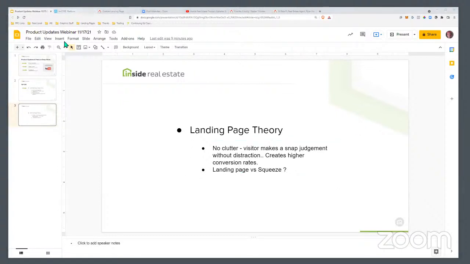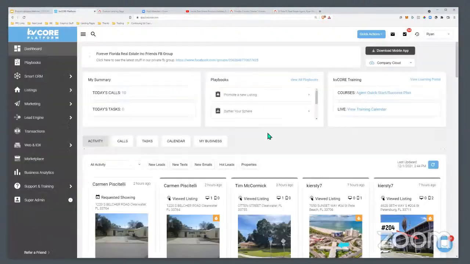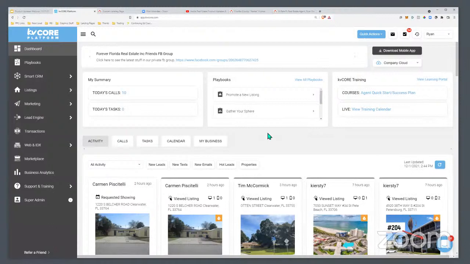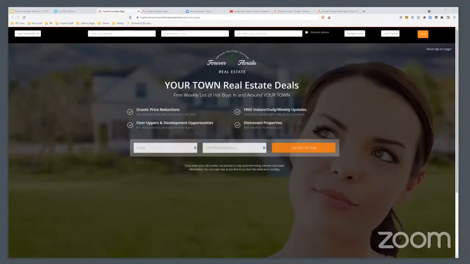So let's now get into the good stuff. Let's go into the landing page generator in KV Core. I'll show you guys how to do that. We're here in our KV Core dashboard. And I'm going to hover over where it says lead engine, and then click where it says build landing page. So I'll click that. And I see a question here.